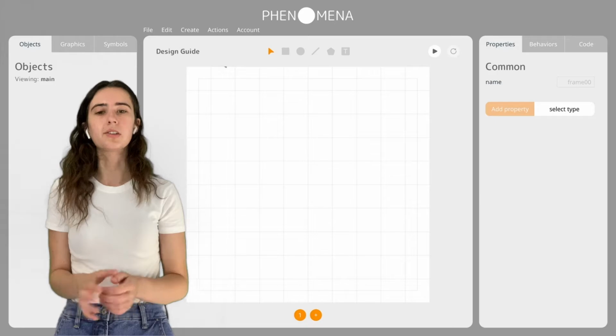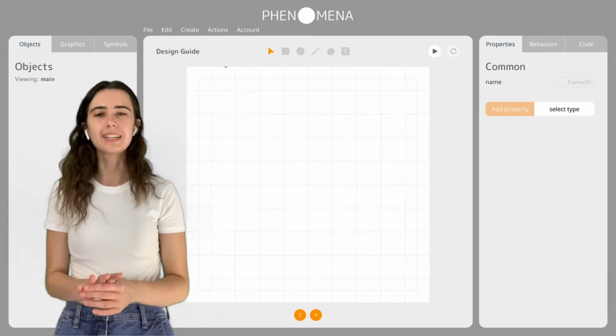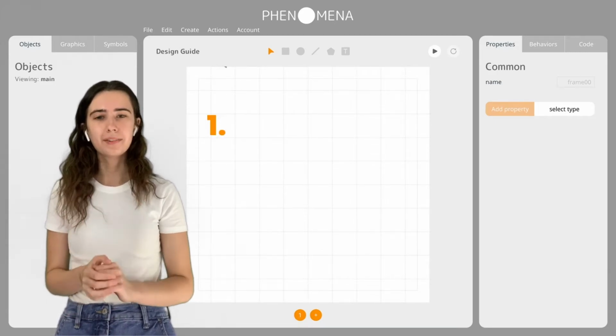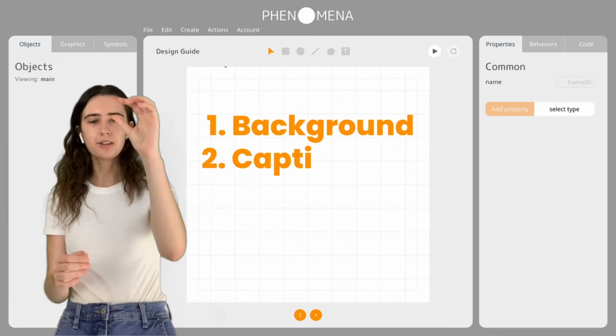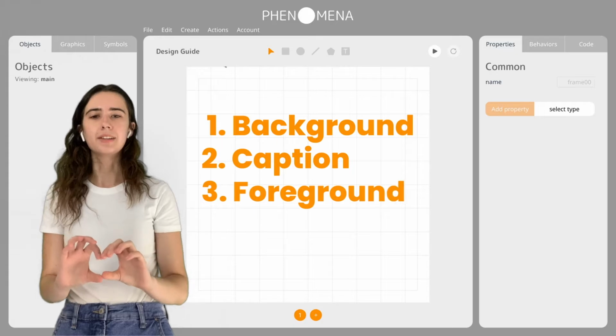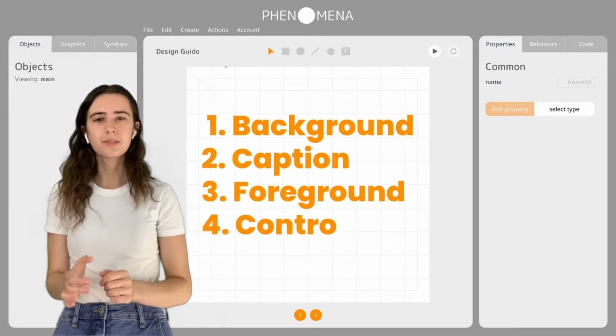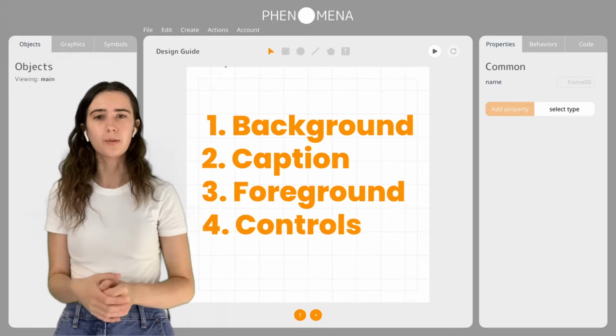When it comes to laying out your actual experience, there are going to be 4 key layers. In the back, you have your background, and then in 3 sections, top to bottom, you have your caption, your foreground elements, and then your controls at the bottom. You might sometimes hear these referred to as your user interface or UI.